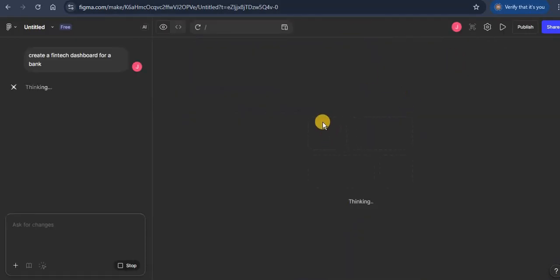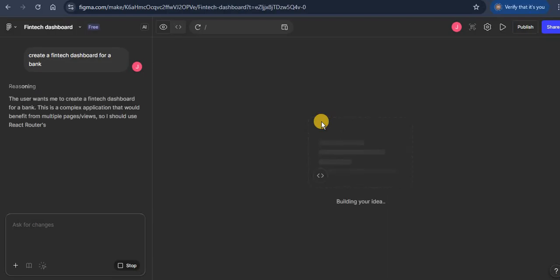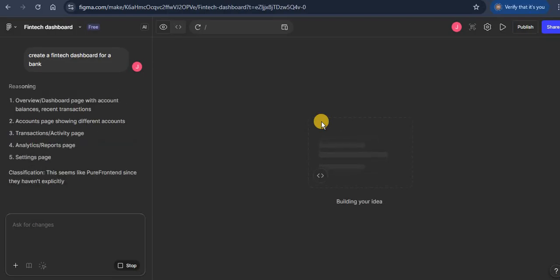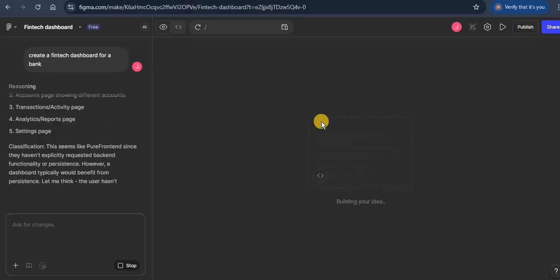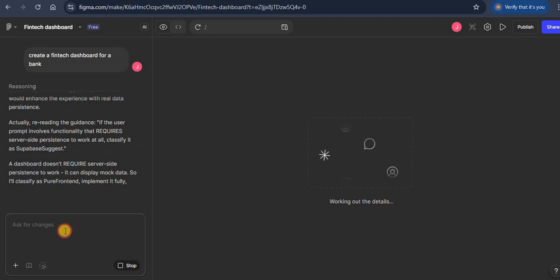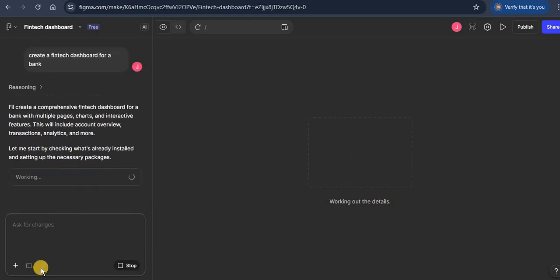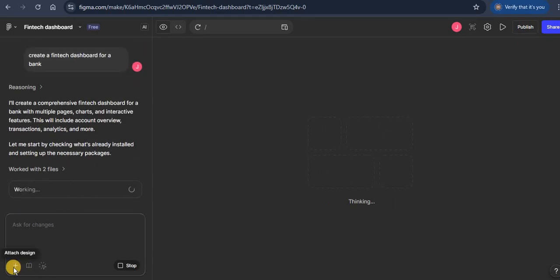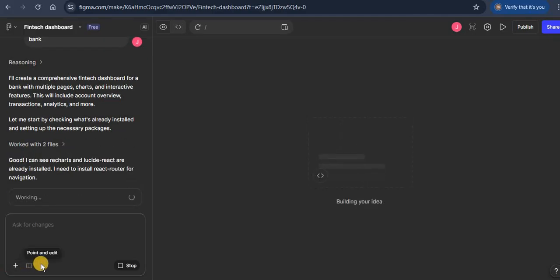So this is a workspace. It looks similar to every other vibe coding tool. You have Lovable, AI Studio, and the rest of them. Everything is still in the same place. You have the chat box here. You have the plus to add images, attach images, select library, point and edit.